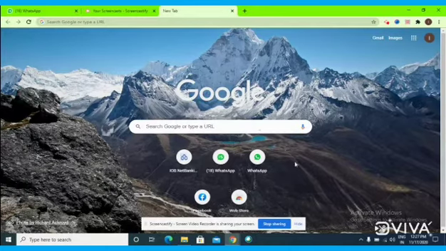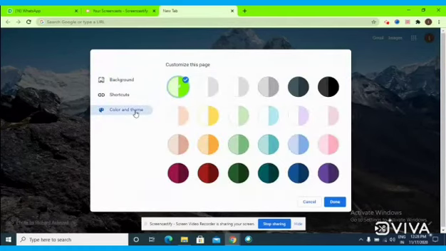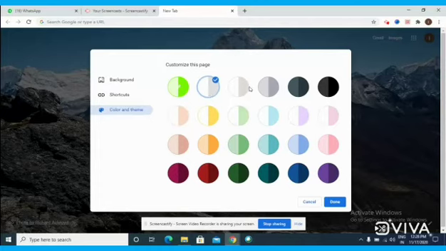Now we are going to change the tab over here. Wow, this is so beautiful. So again go into the customize page. You may see color and theme. Go into color and theme.